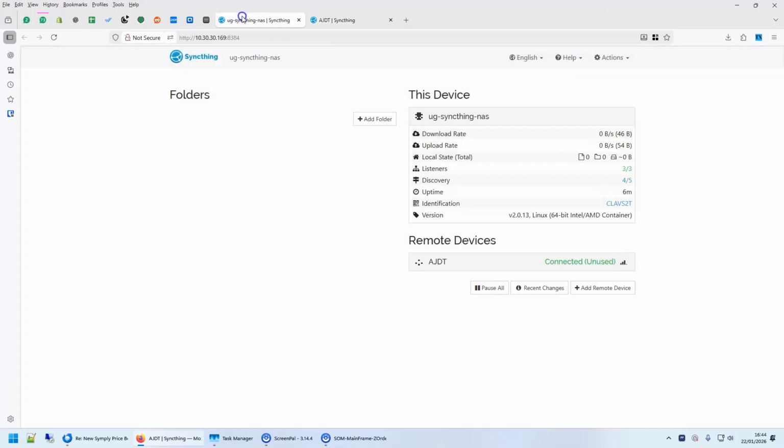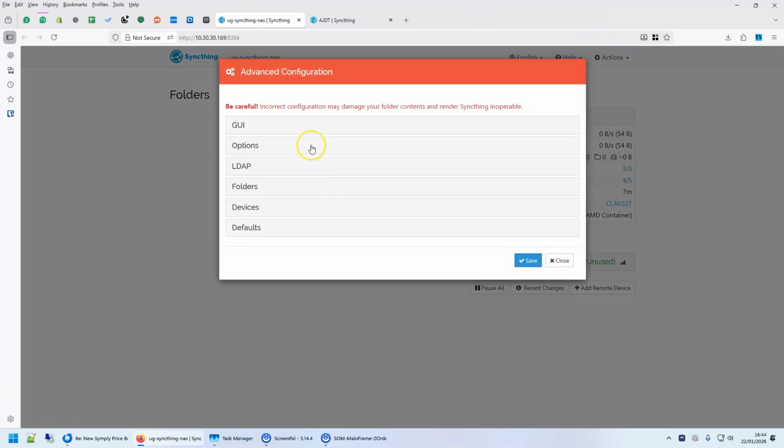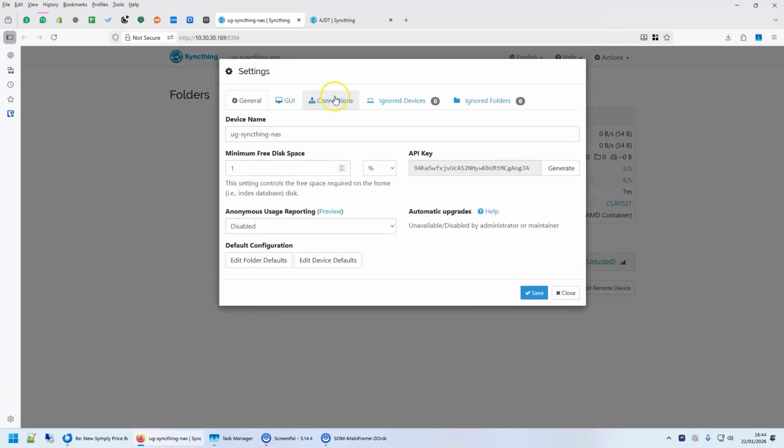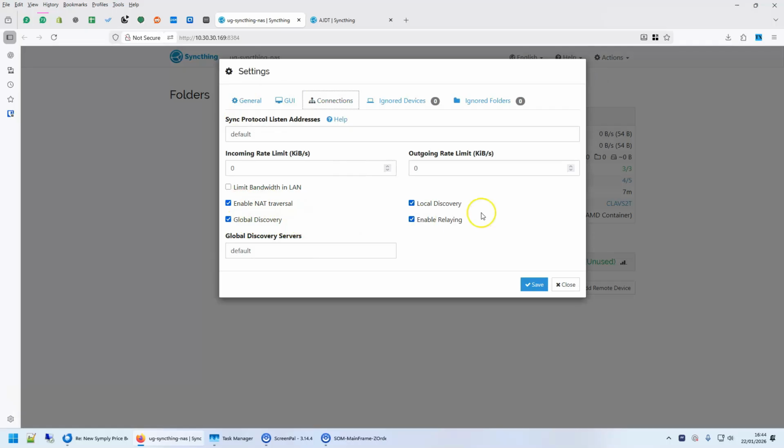I prefer Tailnet because it makes the whole thing very, very secure. Here as well, we'll go to advanced, settings, connection, and we'll remove. We don't need local discovery. We are going to use our machine ID and the address. Global discovery also we don't need.